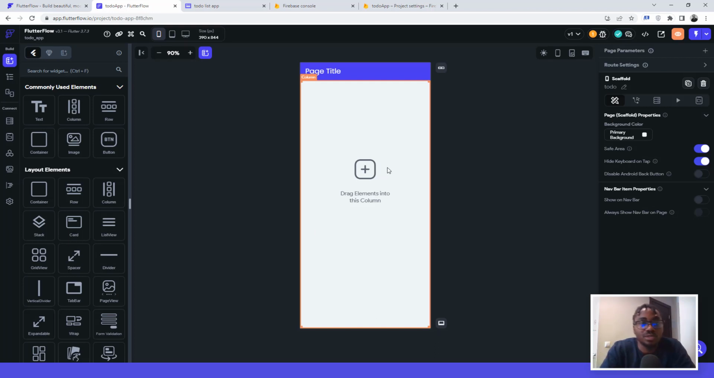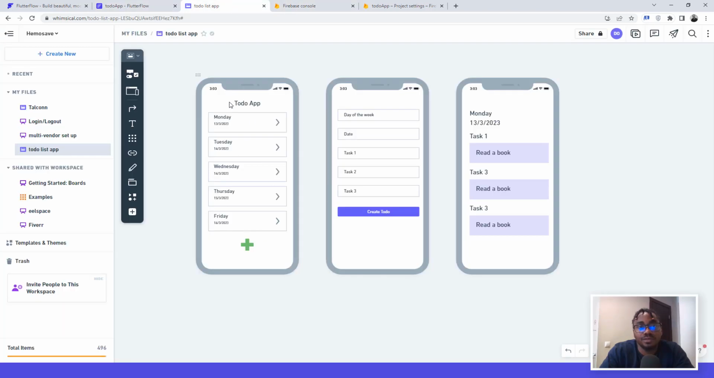Now it gives us this empty blank page, and we can now start working on it. Don't forget, we want to create something that looks like this. So we'll have a text here, a text widget here.